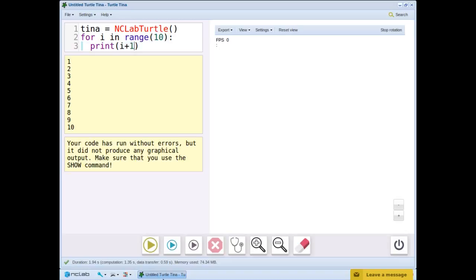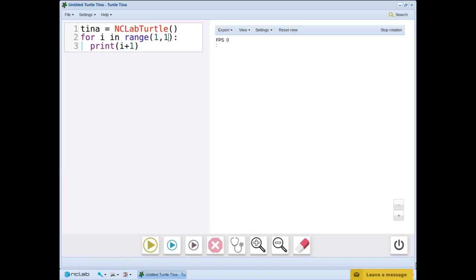Now let's put the counting variable to work in a drawing. We're going to draw 100 lines, so let's set the range from 1 to 101. We don't need to print the list, so we erase that line. Let's have Tina go a distance of I, which will change each time, and turn 90 degrees left. Since we are drawing, we need the show command.